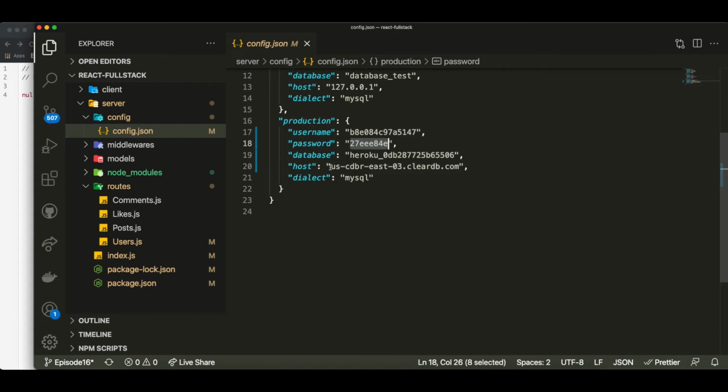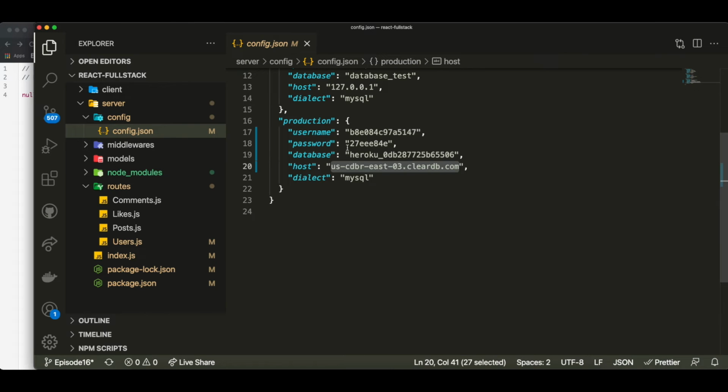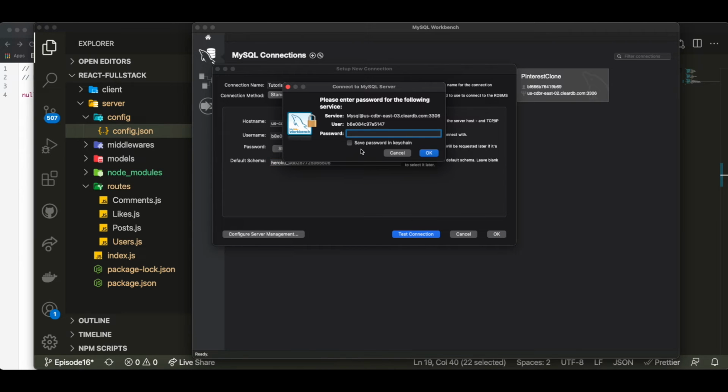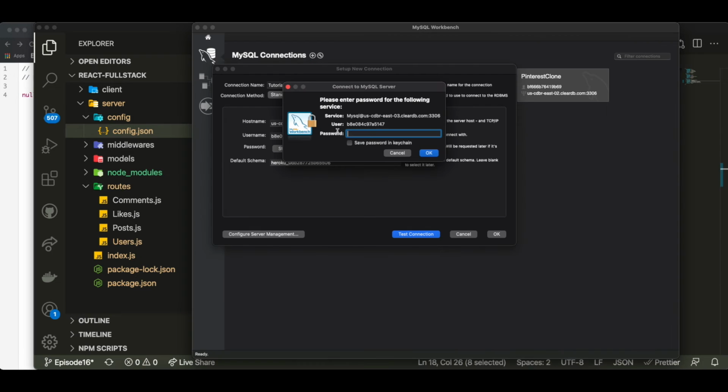So I'm just going to copy this whole thing over here and just paste it over here. And then finally the port, which is, let me see. Actually, we don't need to put the port. We'll just put the database, which is this part over here, as the default schema. And then when we click OK, actually, well, let's just test the connection. I'll click test connection, and I just need to put the password, which we just grabbed, which is this one over here. So I'll just grab this, paste it over here.